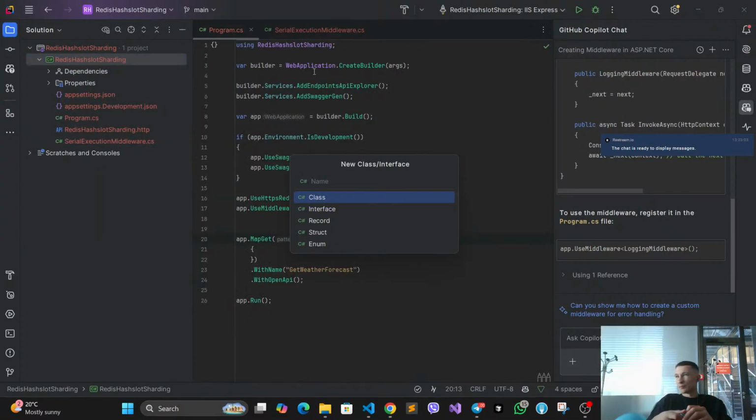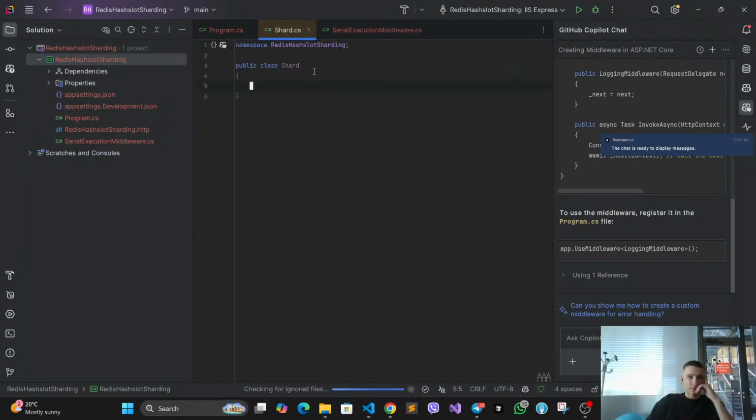So how do I design this? I definitely need something like hash slot node or something. So one node might, let me define it as a, I don't know, shard. Let me define it as a shard.